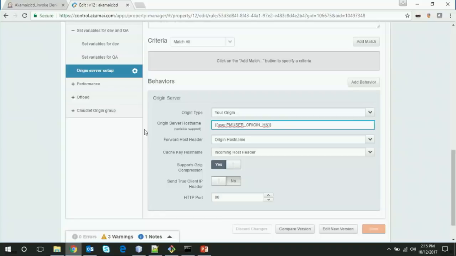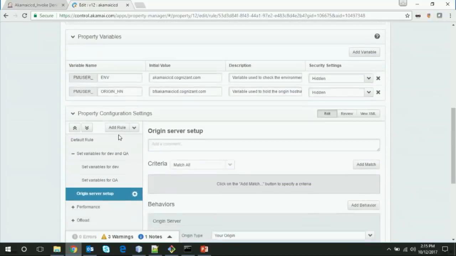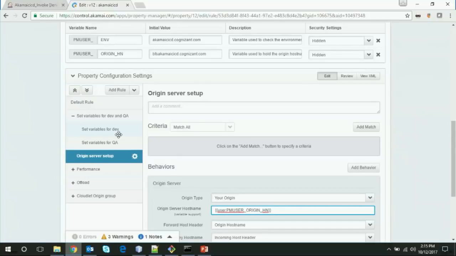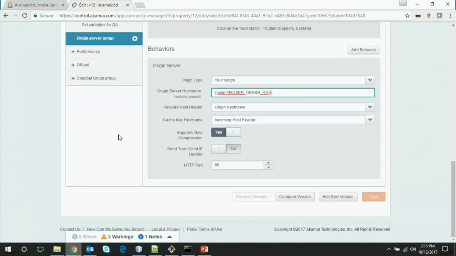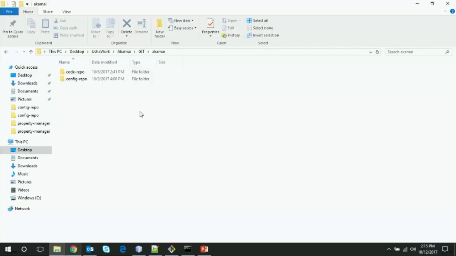So this is our template, and using the variables and this template, we were able to achieve the CI/CD deployment, using the same configuration from our Git repo and deploying it into all 3 environments. Let me go back and show you how our Git repo looks. This is our Git repo, and we have 2 different folders. One is the code repo and one is the config repo. Code is obviously the Java code. We've written the orchestration layer using Java.